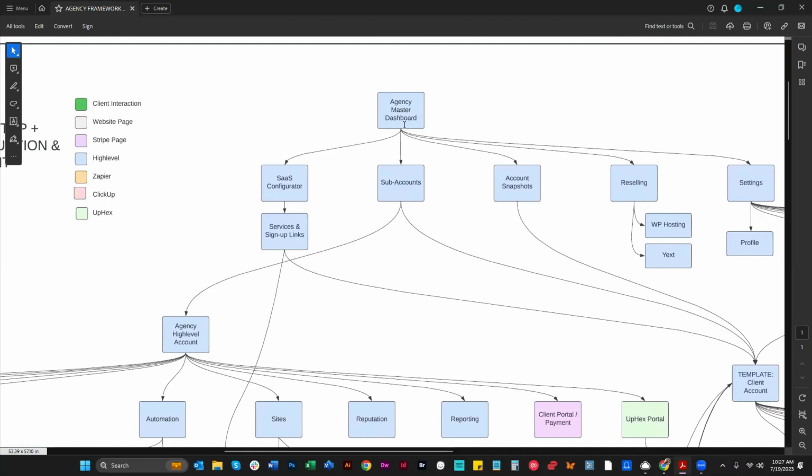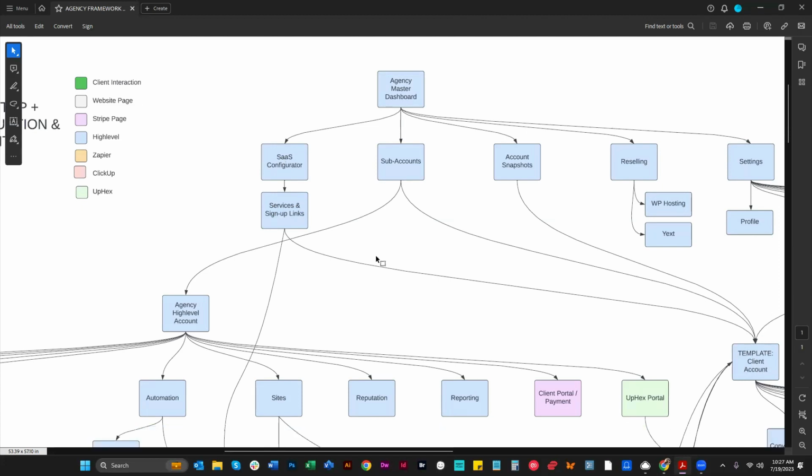So, a quick overview. We have the agency master account, which has your SaaS configurator, which has your services that are linked to high level's built-in auto account launcher. It'll take your template, which you can see over here, this client template account. So if somebody purchases something from a service that's listed in the SaaS configurator, it auto launches a new client account from that template. That's a huge time saver.